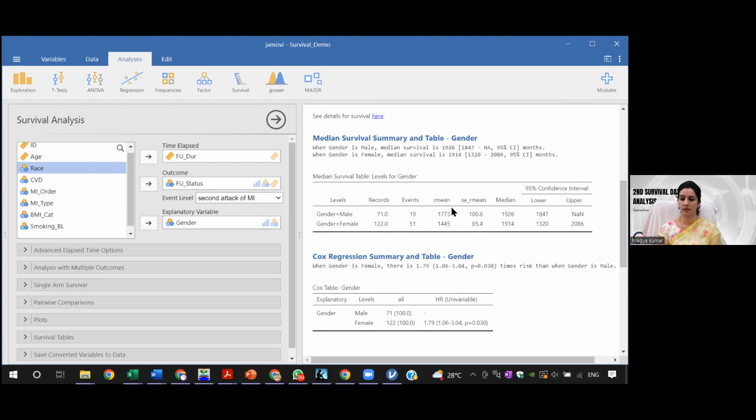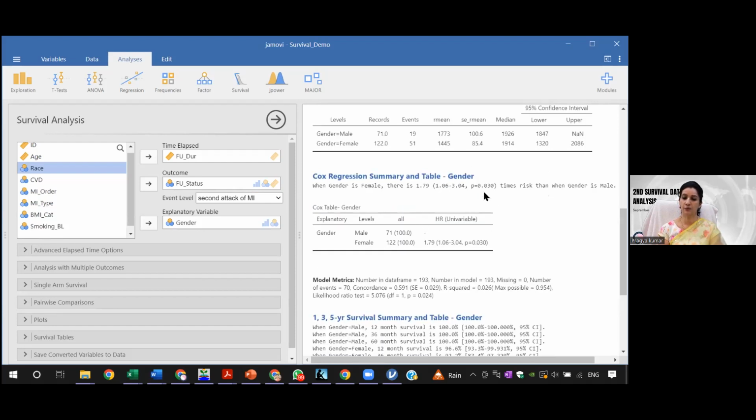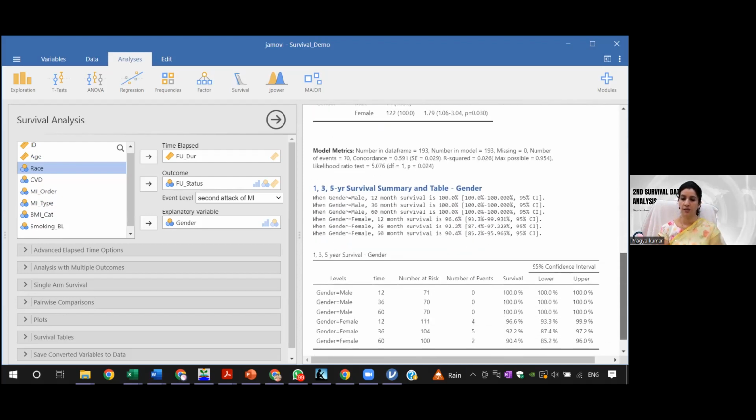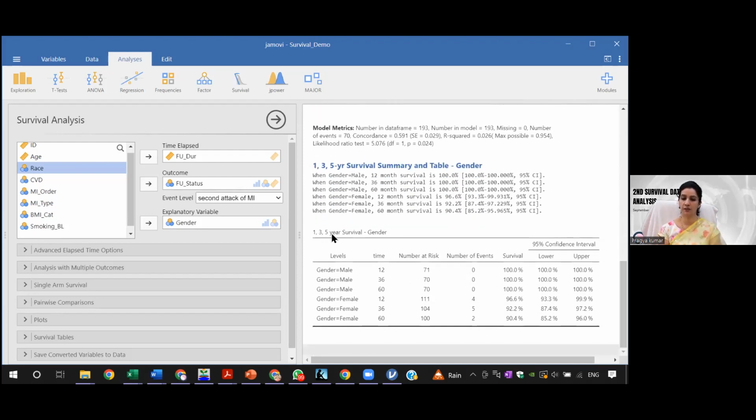What is this root of mean, standard error of mean, what is the median. We'll come to all these, the median survival time table, and then it gives you the Cox also, but right now we are not focusing on these two. We are going down, and you can see that this is your 1-3-5-year survival. So it takes 1-3-5 year.